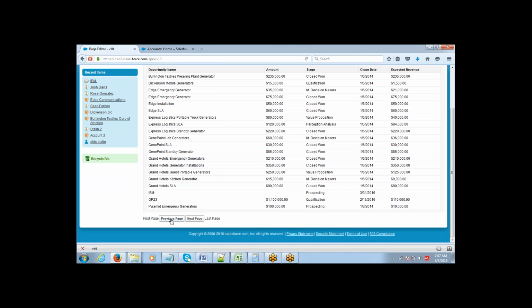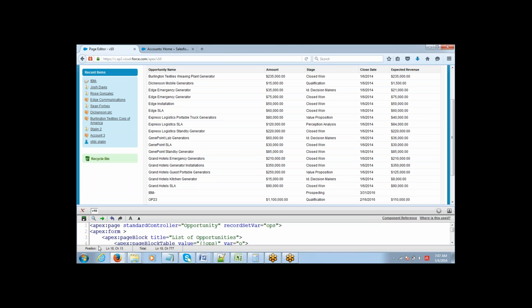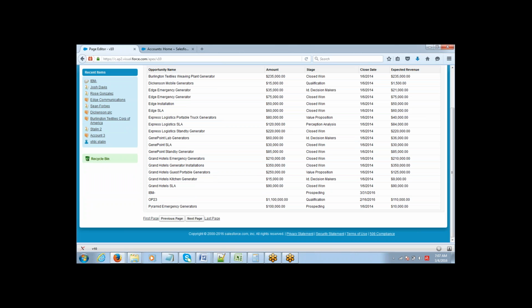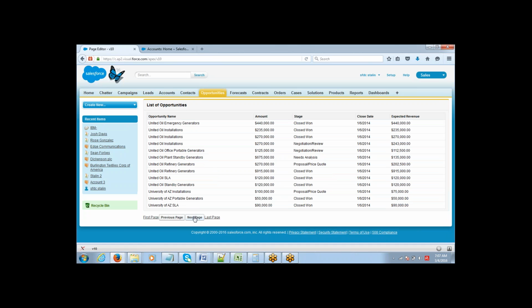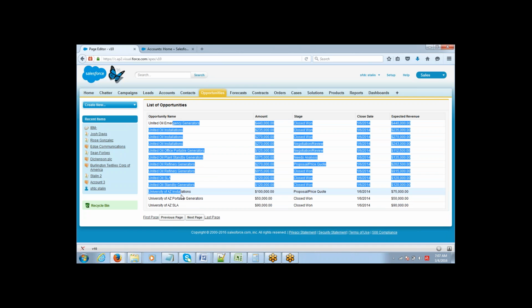So I've created two buttons and two links just to show you how a link or button will work. They work the same way, only the link looks a little different from the button. And as you saw, the attributes are also the same: value, action. So the moment you click on next page, it shows you the next set of records. Go to previous page, and it's going to show you the previous set of records.